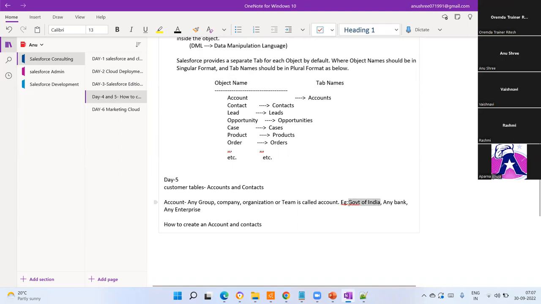I will just make it as government, not India, government. Okay, any bank or any enterprise or any team like a cricket team, the entire Indian cricket team is my account. I can just create an account with Indian cricket team. Because I said my client is ABC Hospital, so maybe it has a tie up with BCCI and our players will visit only ABC Hospital. So I can create an entire account with the name of Indian cricket team in Salesforce. And then individually, I can keep on adding the contacts.